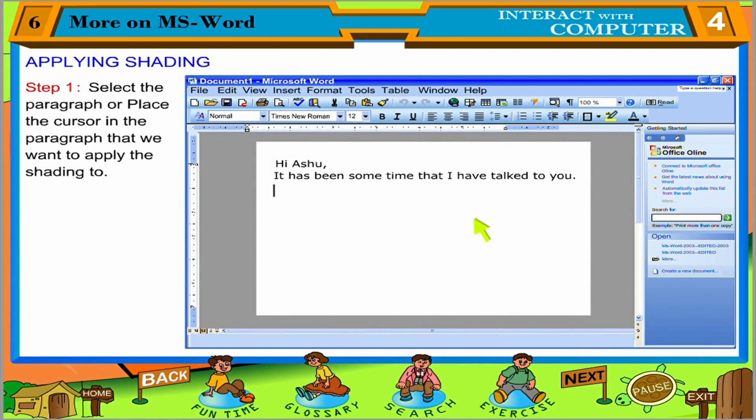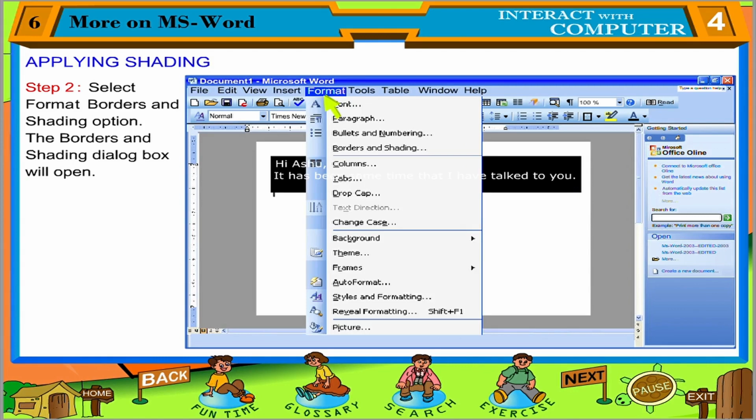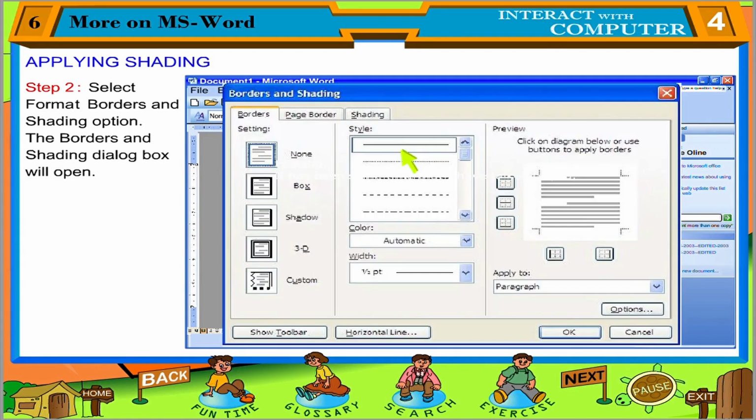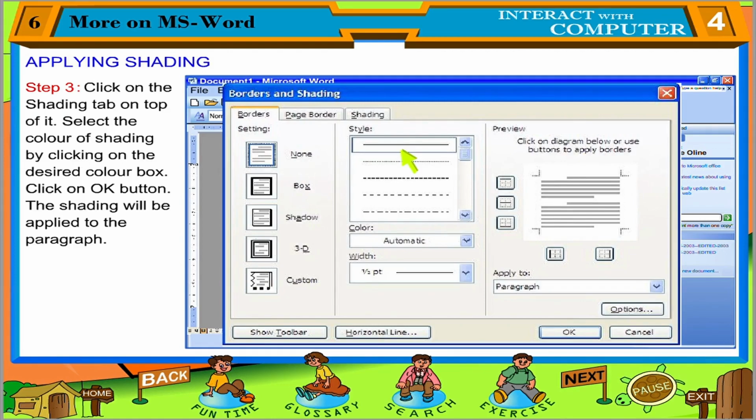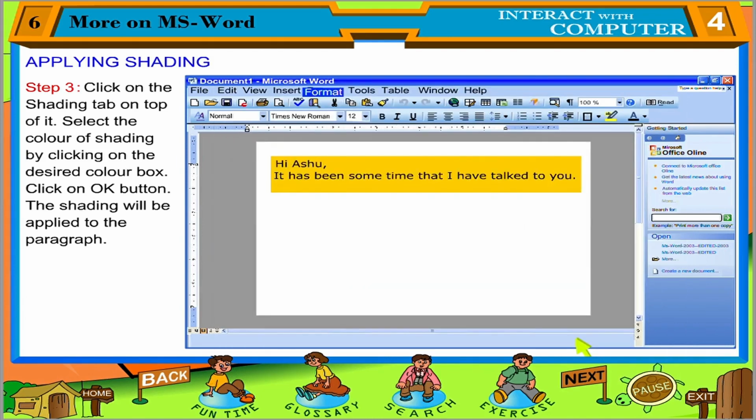Applying shading. Step 1. Select the paragraph or place the cursor in the paragraph that you want to apply the shading to. Step 2. Select Format, Borders and Shading option. The Borders and Shading dialog box will open. Step 3. Click on the Shading tab on top of it. Select the color of shading by clicking on the desired color box. Click on OK button. The shading will be applied to the paragraph.